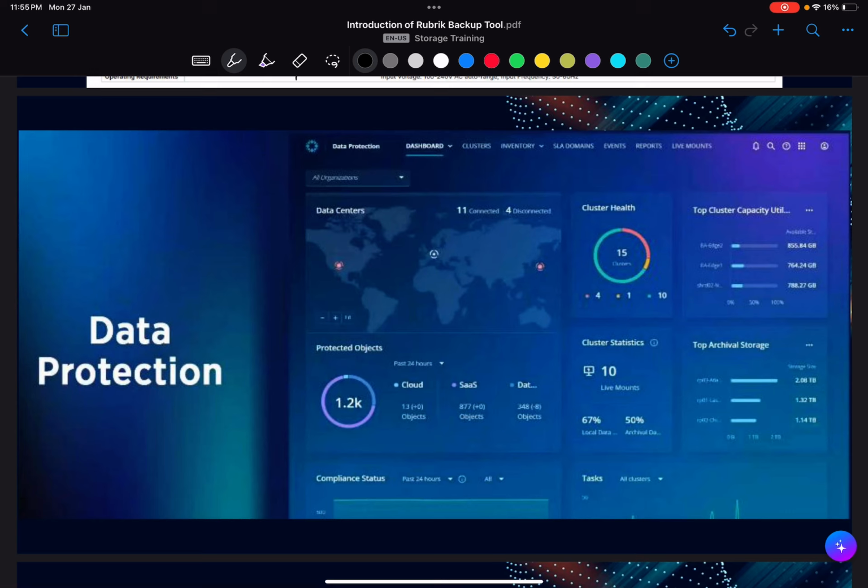So you can see this is the RSC, Rubrik Security Cloud dashboard. And you can modify this dashboard according to your needs. Right now it shows the cluster capacity, health statistics, protected objects, data centers, top archival storage, compliance status, and tasks. But you can change this view. When you launch it, it will show from here to here, and you can change that. You have multiple options for the dashboard there.